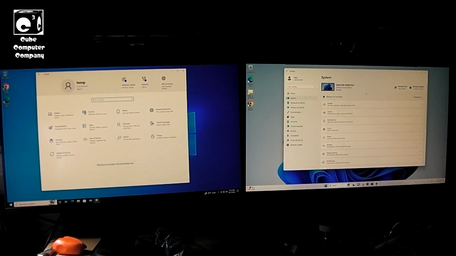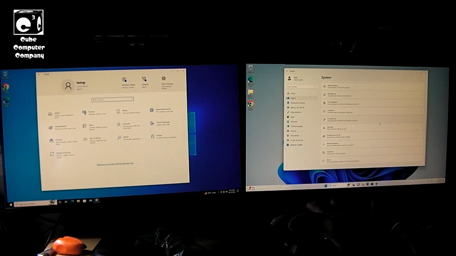So Windows 11 settings, you do have quicker access to a lot of different things. Everything is laid out better with the exception of some things, which we'll cover here in a minute.